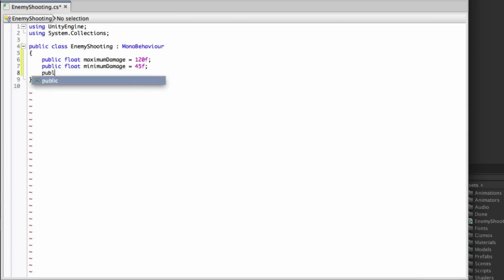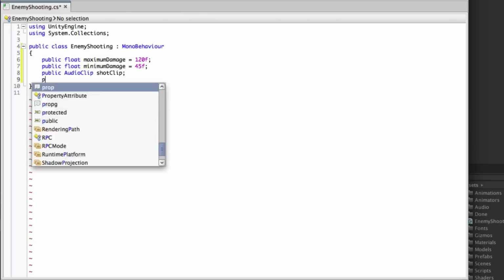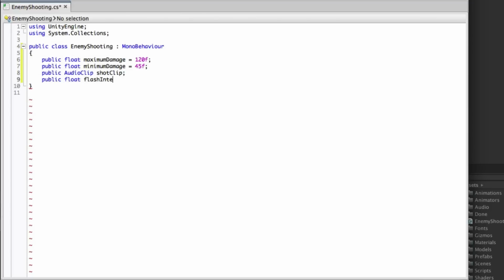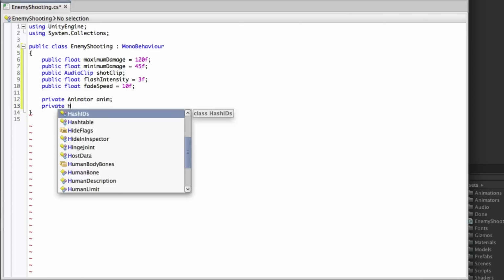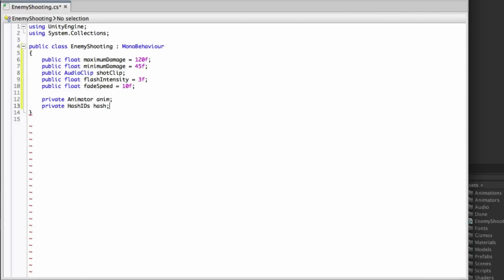Next, we will need an audio clip to be played with each shot. We are using a point light to help simulate the shot. We need an intensity for the light as the gun fires and a speed at which the flash should diminish. In addition to those, we have a few private class variables that we will need. We will need a reference to the animator component. Since we're referencing the animator, we will need a reference to the #ID script.